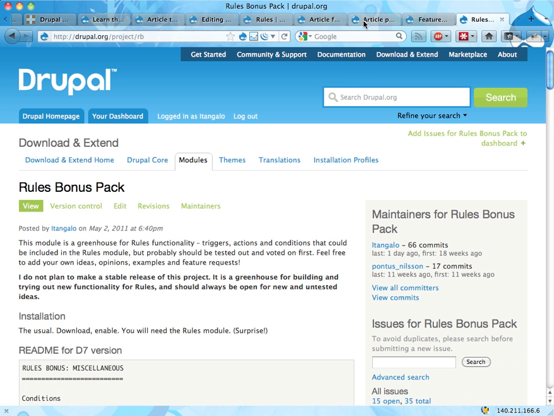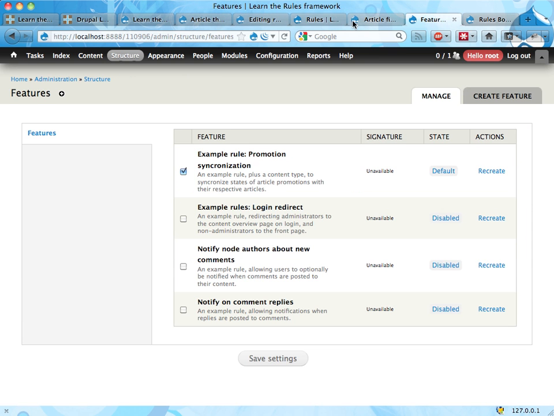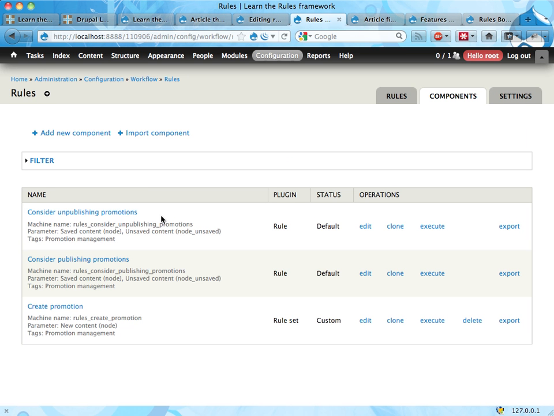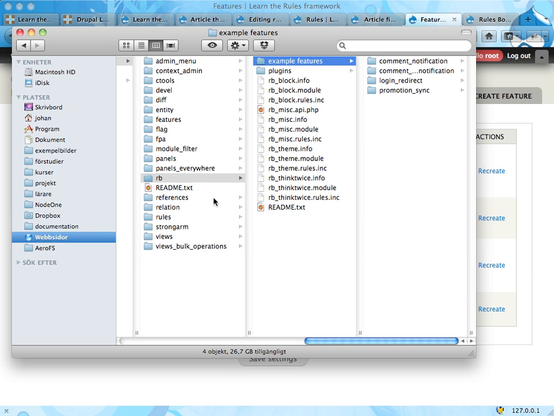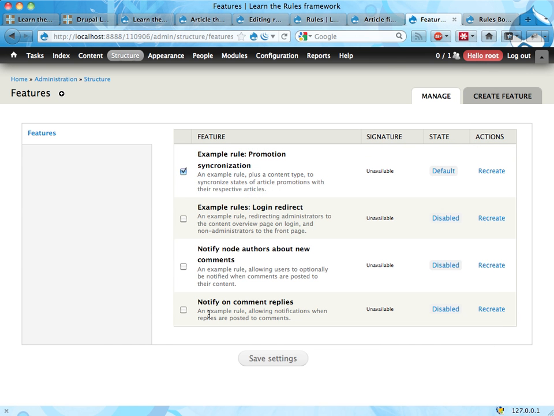Right, so let's see, I'm going to close that tab. We have the 2 new rule things that we created. We had the reaction rule and the rule set component. And if I head over to features, and that is structure, features, you can see what features you have enabled. These are basically just modules. Let's actually see that. This is the site I'm working with, the code base for it. This is rules bonus pack, and this is the folder called example features. I have 3 subfolders here, each of them containing 1 feature, and these represent these ones.